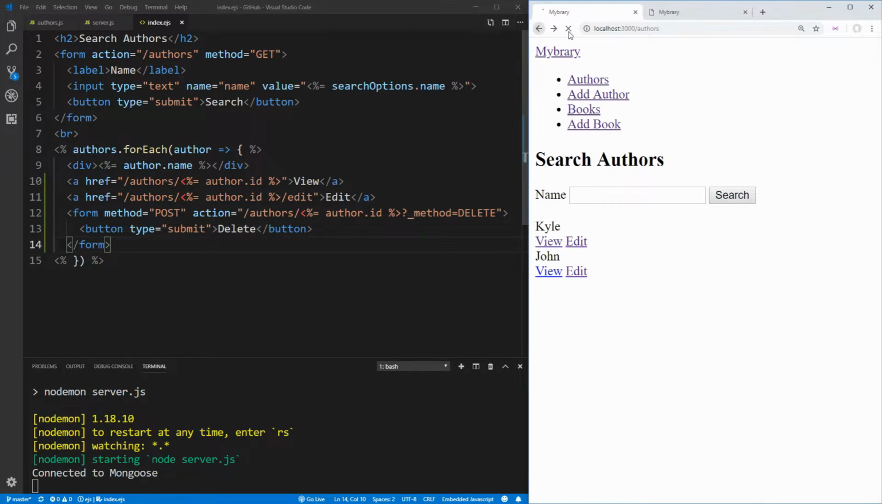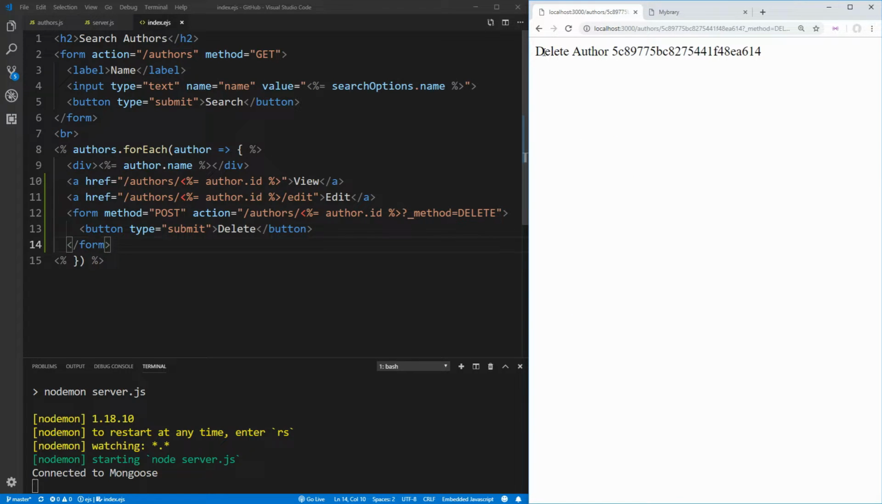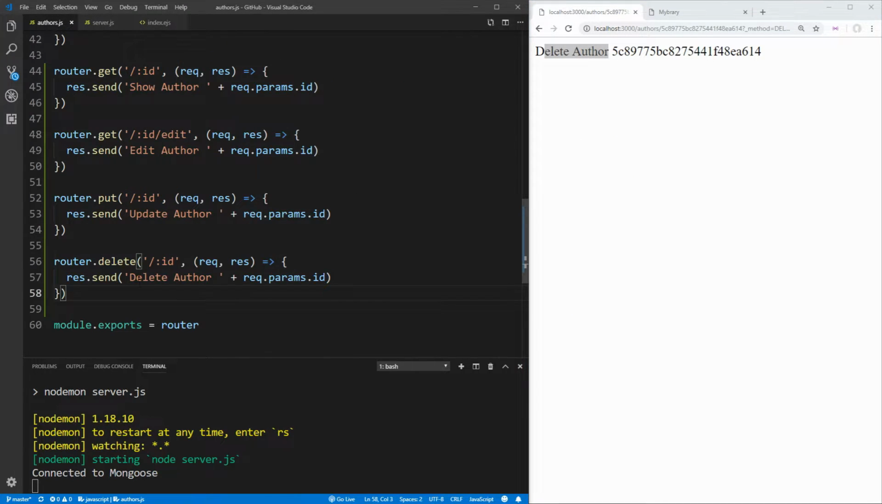Now if we save that, go back and refresh this, you'll see that we have our delete key. And if we click this, we get to that delete route that we created right here. As you can see, it says delete author, and it puts the ID right there.